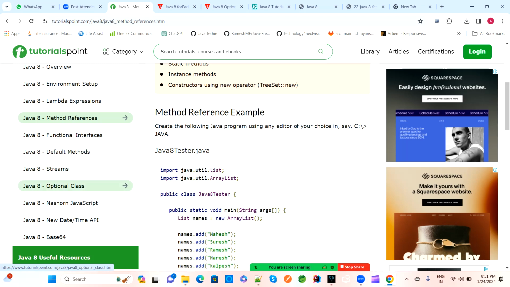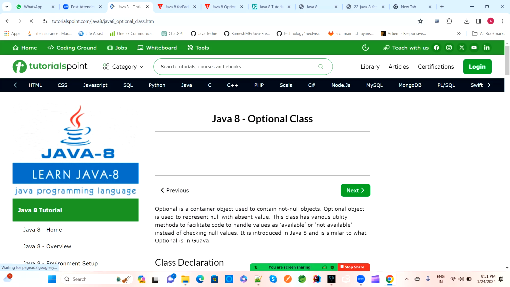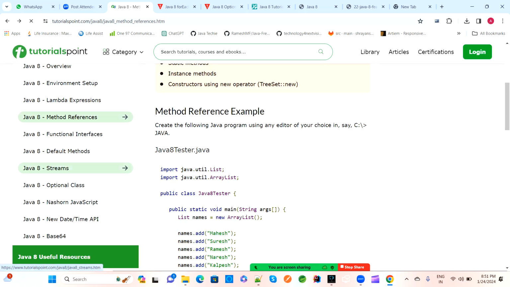Now Optional we already seen. Date time is the last feature; Nashorn and Base64 are not required. Optional we seen. Now stream we have, after that we have date time.